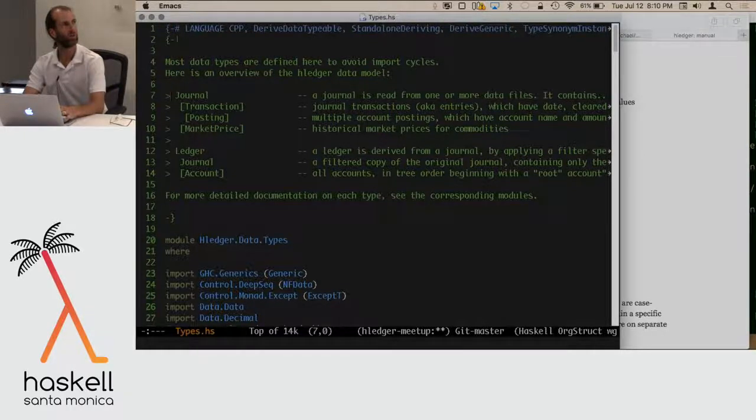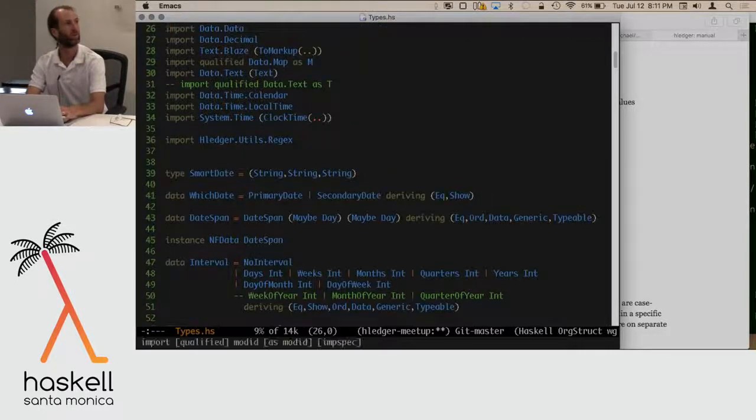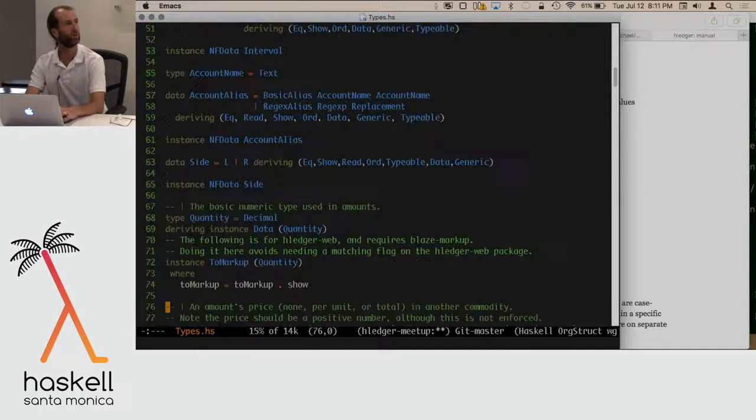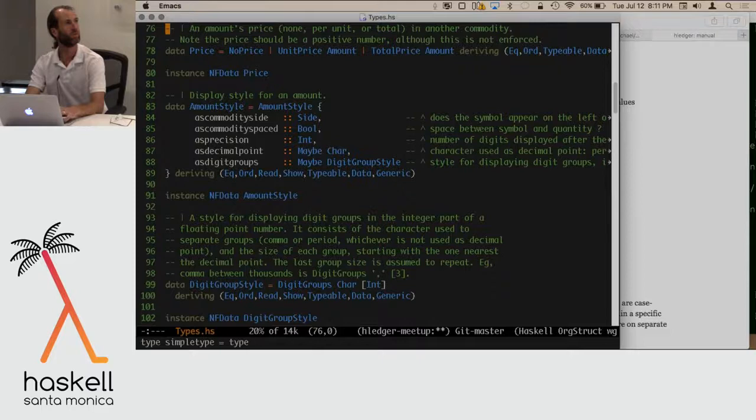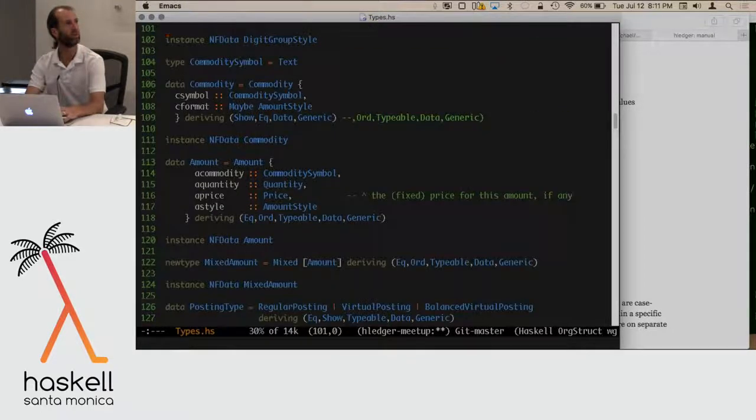So these are the basic core types of hledger. We've got a journal, which is a list of transactions. Each of them has a couple of postings, maybe some market prices. And then we can also take a journal and calculate what accounts it references and what their balances are. So every amount is some decimal number. A lot of this you can ignore right now.